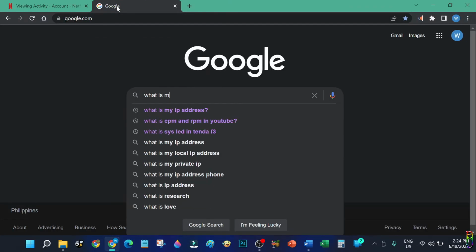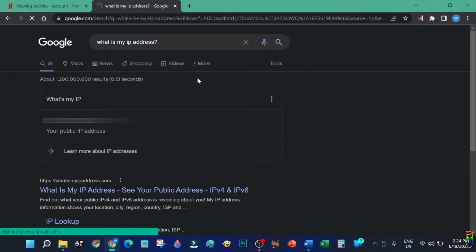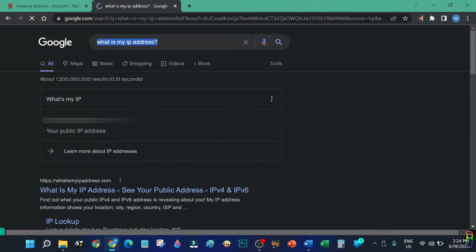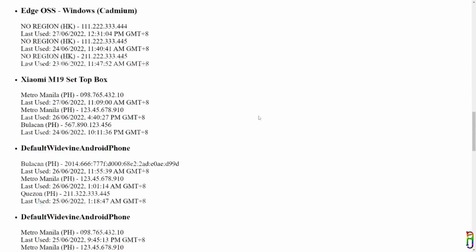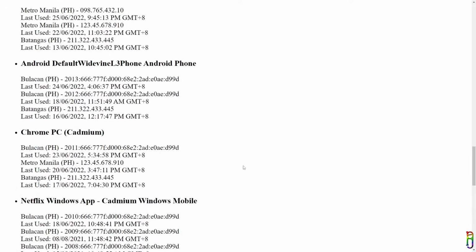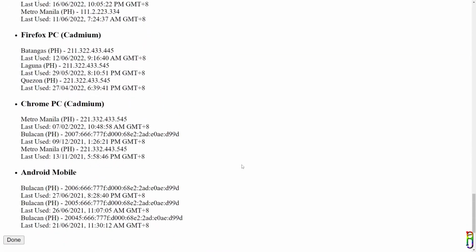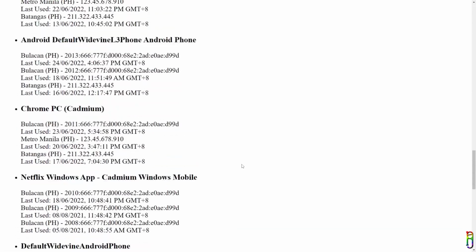Talking about IP address, if you want to know what your IP address is, you can simply go to Google and in the search bar, type in, "What is my IP address?" Then you can have your IP address, which we can then match to the list of Netflix activities that we have here and know if it is you or someone else's IP address using the account. You can go through all the details and list here.